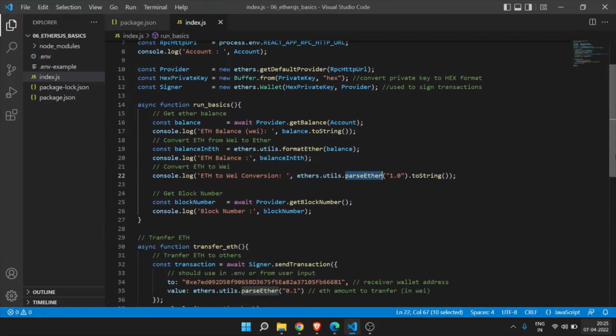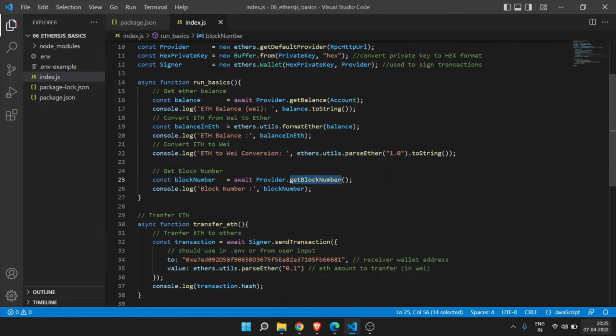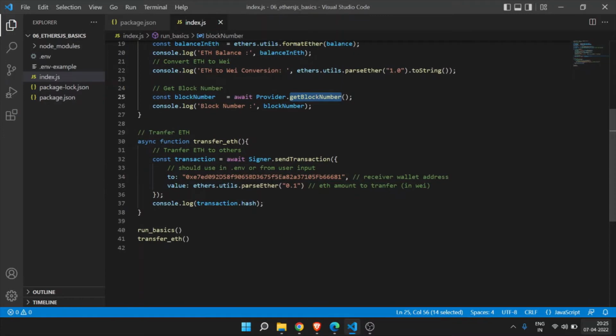Then there is the function parseEther to convert back to wei from the UI format. Then we saw how to get the block number. Then this is the transfer ETH function where we can write the same transaction with to and value. So now let's see how we can transfer an ERC-20 token.